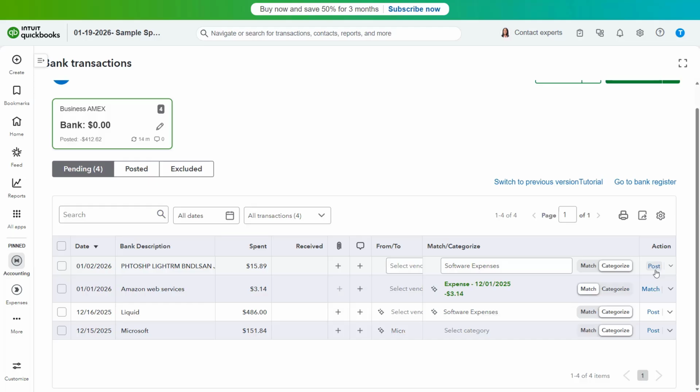However, you should only use this for transactions you immediately recognize as legitimate and which you know do not have an existing matching transaction in QuickBooks Online. For all other transactions, it's better to first inspect their details to verify them.